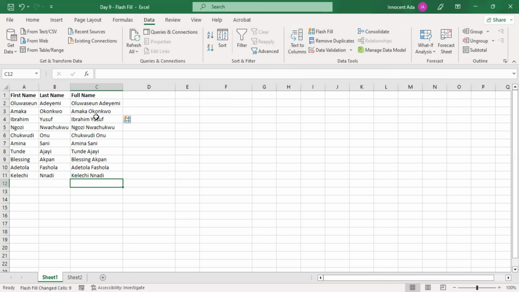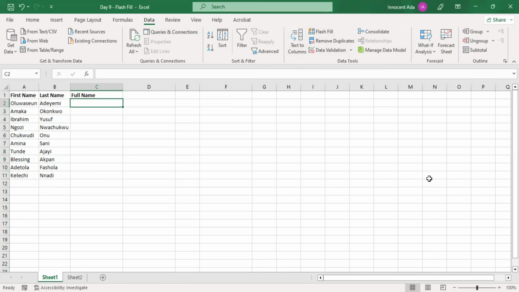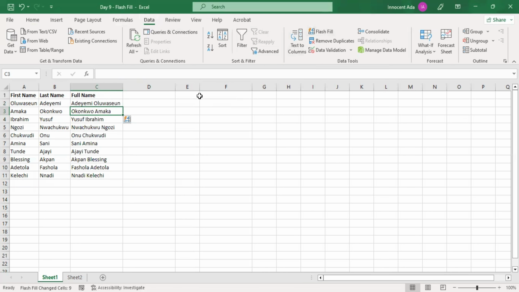Okay, so let's try another pattern. So let's say this time our goal was to do the last name first, then first name. Let's see if Excel will help us fill it up. So we'll come to the second cell, under the Data tab, then click on Flash Fill. You see that Excel correctly helped us to fill that out immediately.